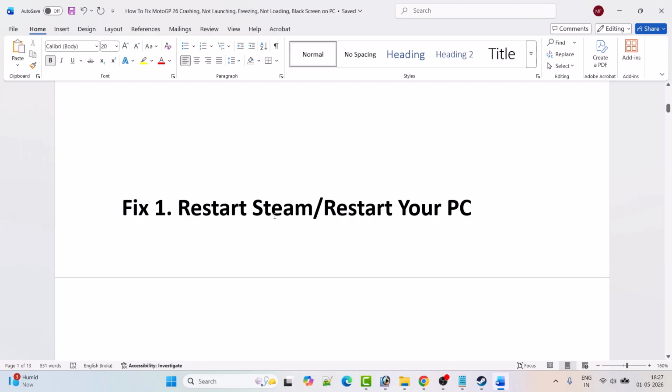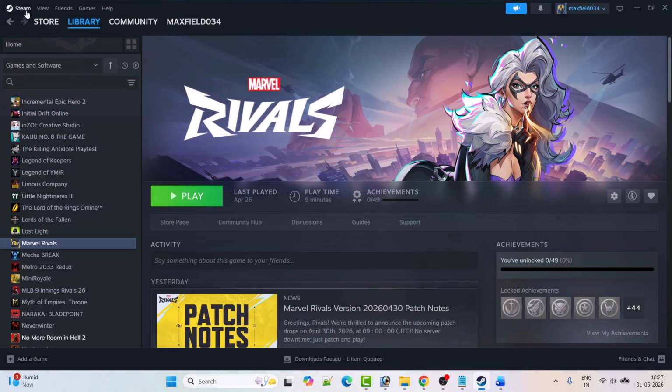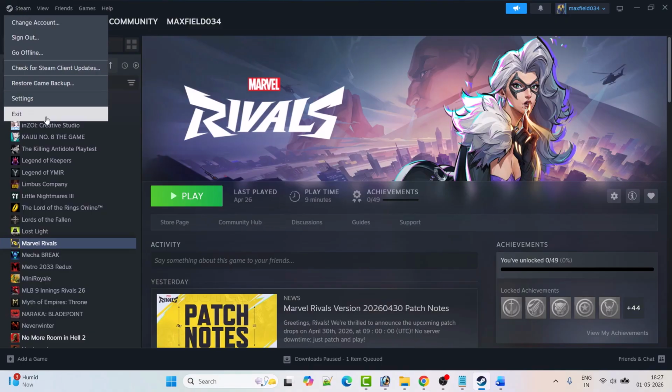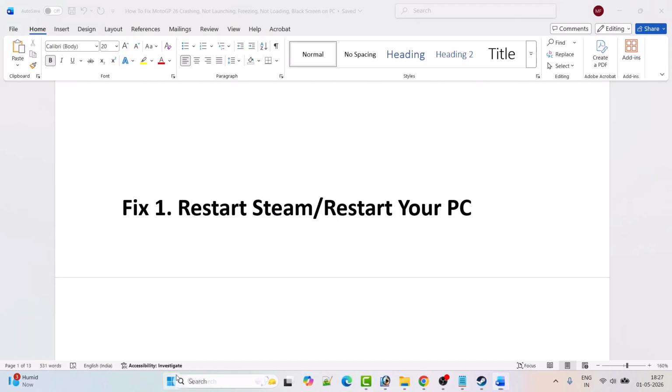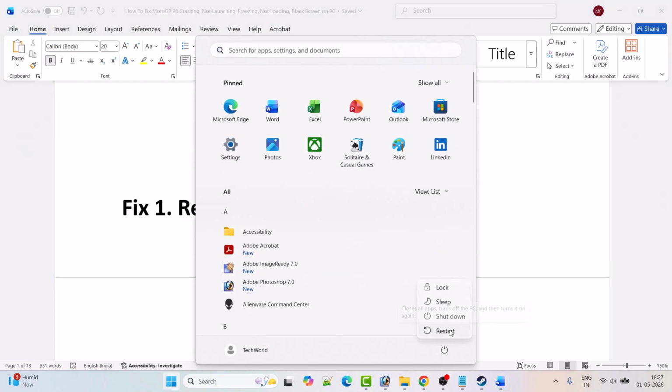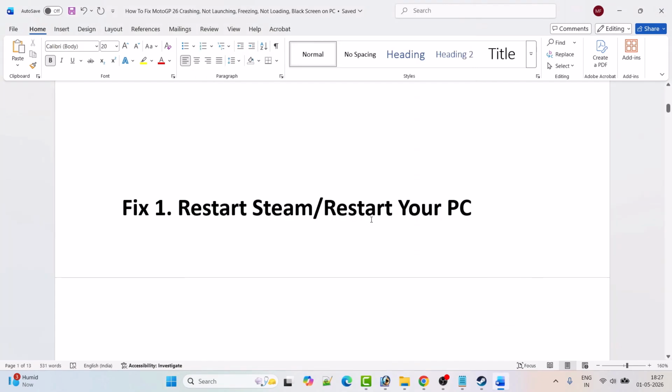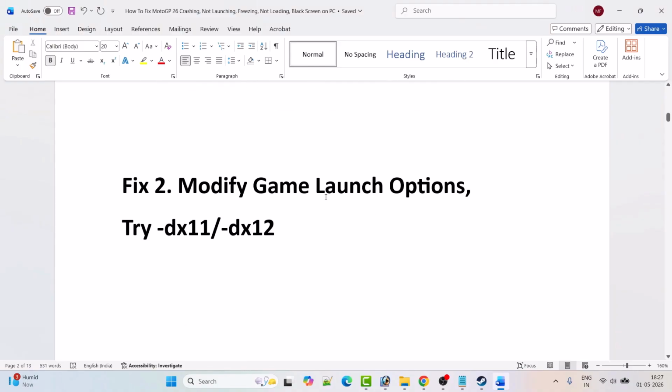Now the first fix is to simply restart Steam or restart your PC. So simply click on this word Steam and then click on exit. This will exit Steam, and then again relaunch Steam, launch the MotoGP 26 game and check if your problem is solved or not. If that doesn't work, then just restart your PC, and after your PC restarts, you can go ahead, launch the game and check. Fix 2 is to modify the game launch option.